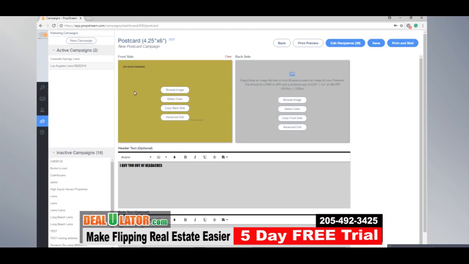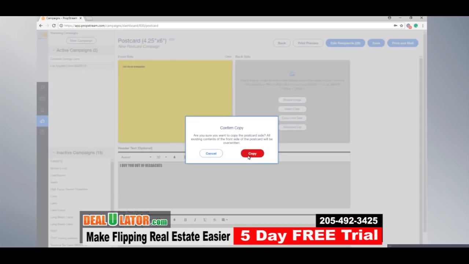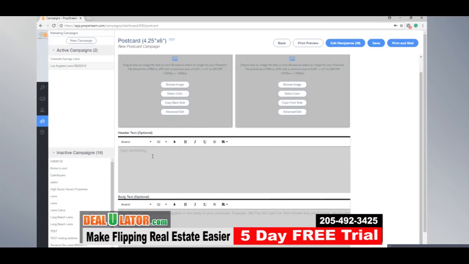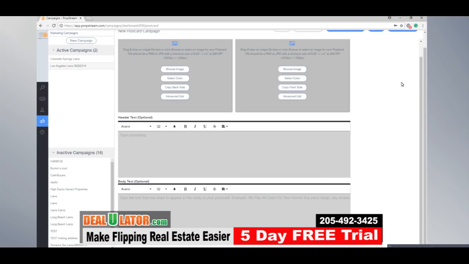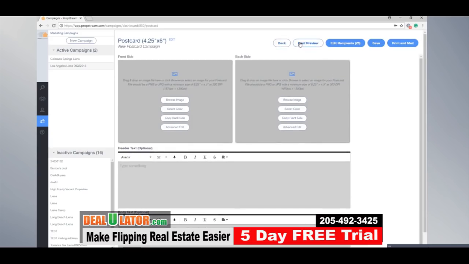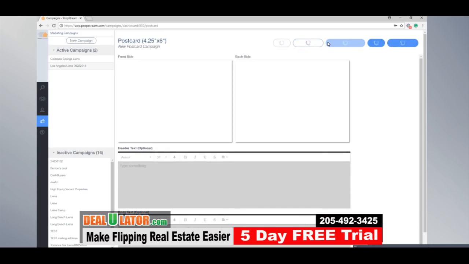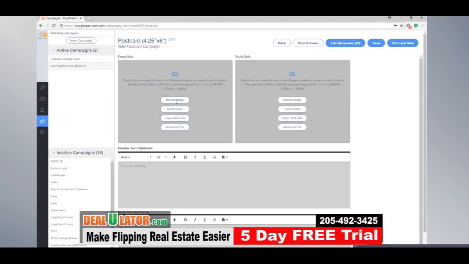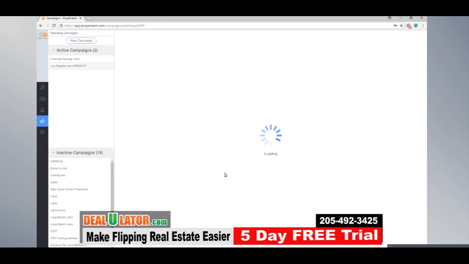If this is, again, the same image we're going to use on the backside, simply by copying to the backside, it duplicates that for me. So here we go. And then we can add more to our header, more to the body, and then we can preview what it will look like. Looks like it probably did not save. Just so I can give you a visual, let me use a template really quick so you can see what it looks like when we preview it.